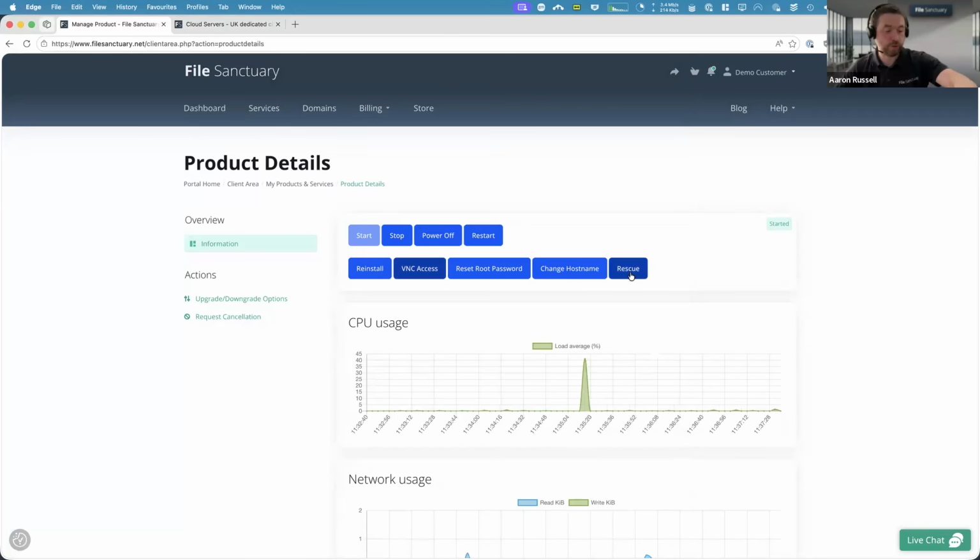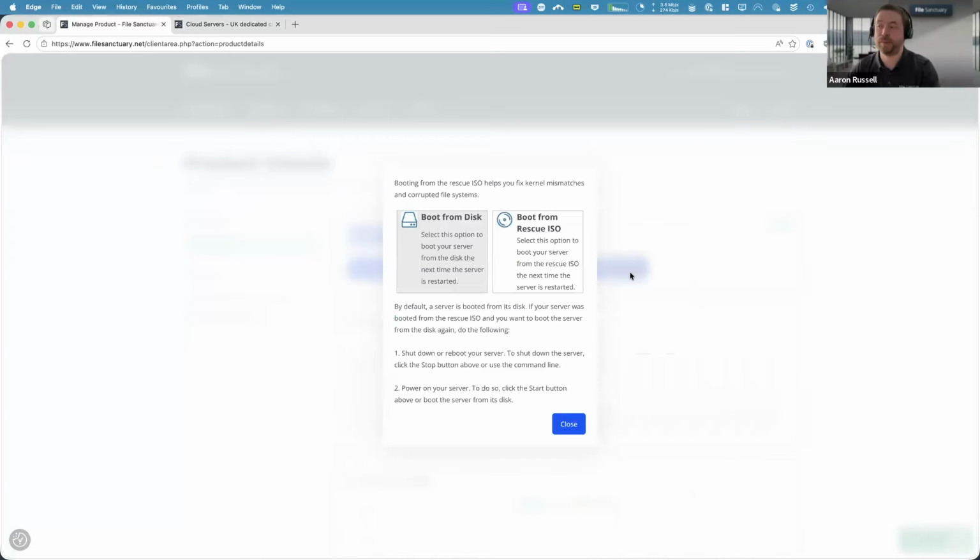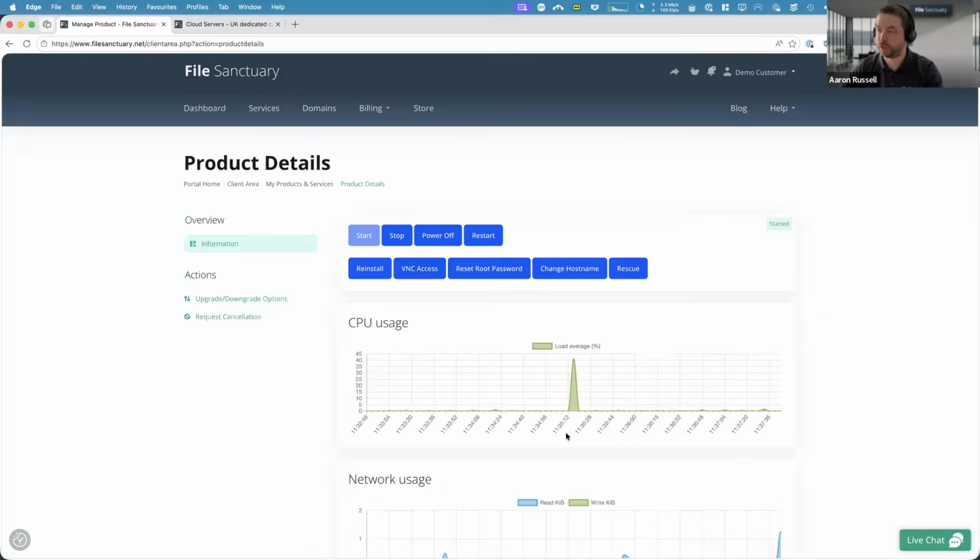We also provide a rescue boot image. So if you are unable to boot the server for whatever reason, you can boot into a rescue ISO and recover the server from there in just a few clicks as well.